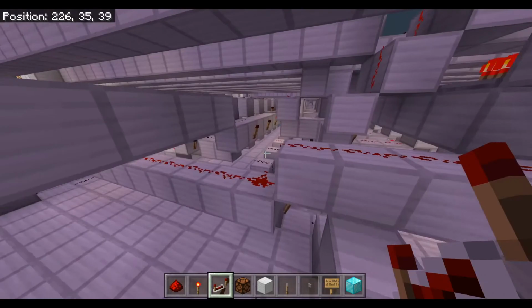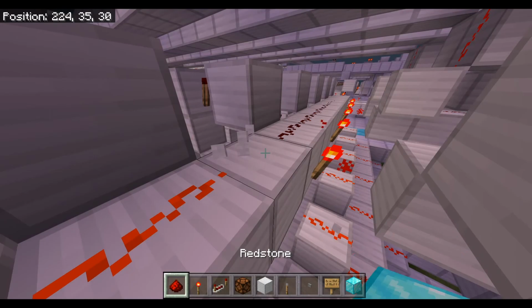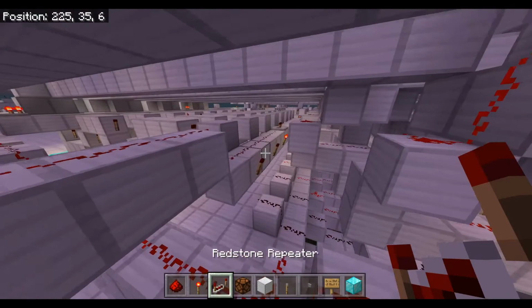fix in every single column. So there you go, I didn't test enough, made a mistake, and now I've got to go and fix it.